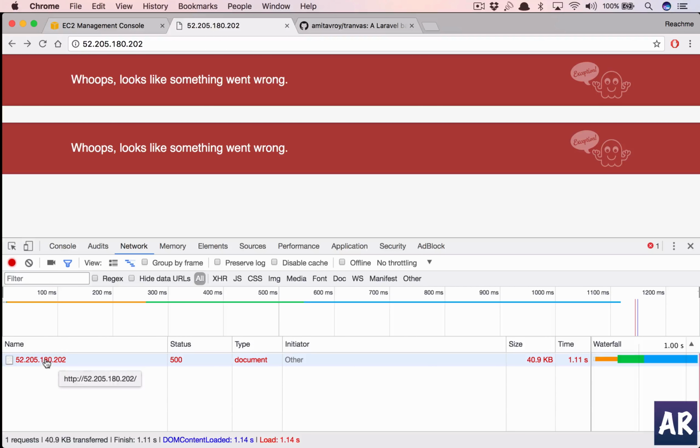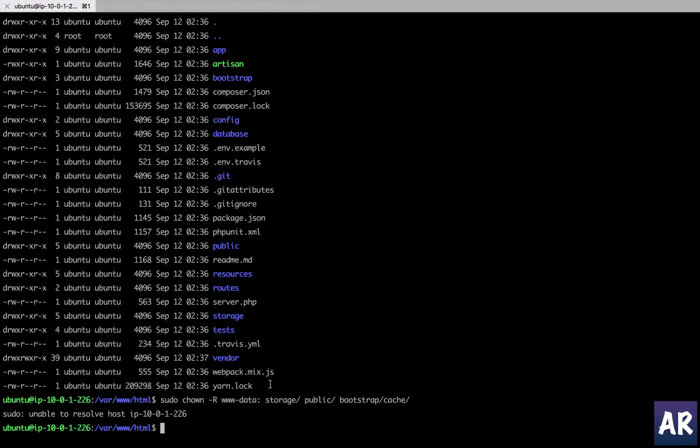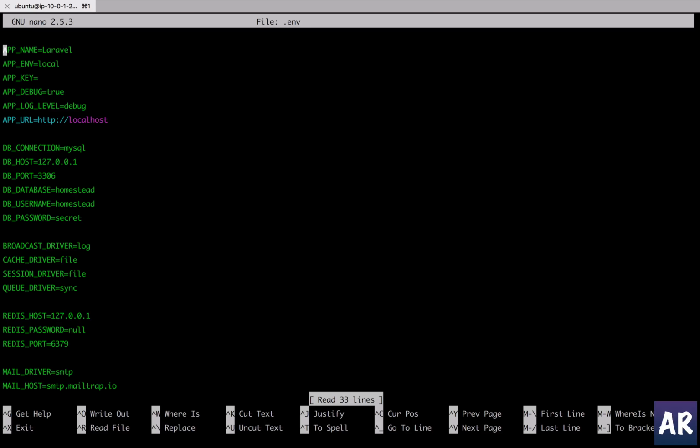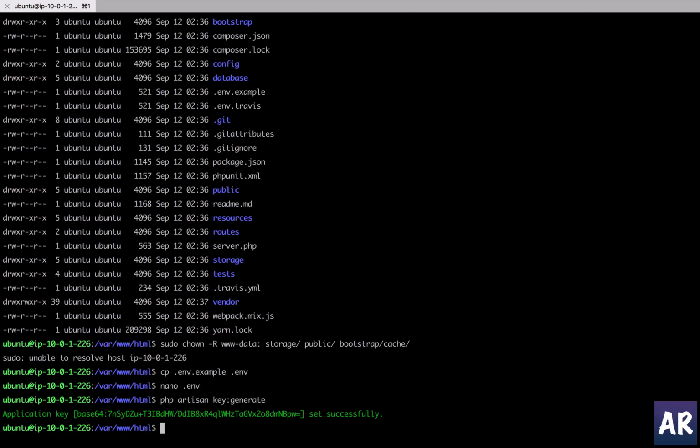Okay, these are some different kinds of errors which we'll need to figure out. The first thing is, obviously we don't have any environment file. So cp .env.example .env. Okay, nano. Let me first create the key. So php artisan key:generate. Yeah, that is done. Now again we will do nano.